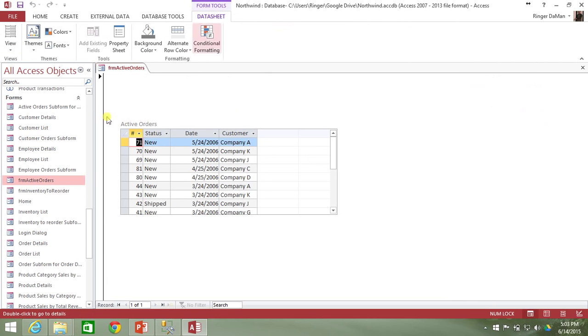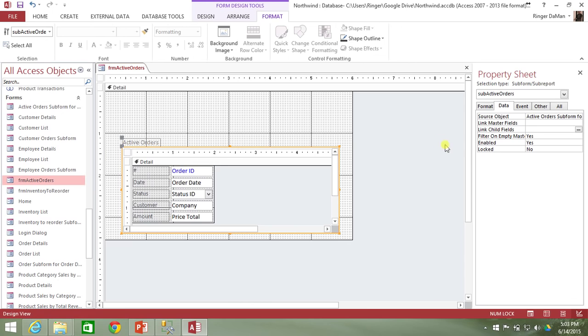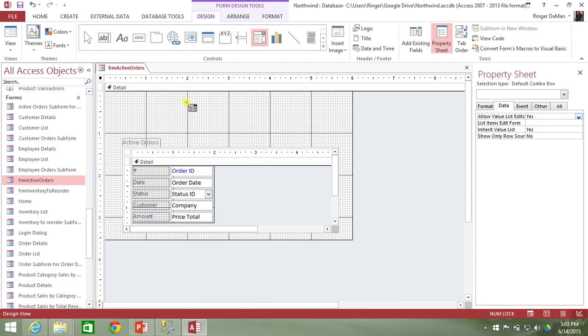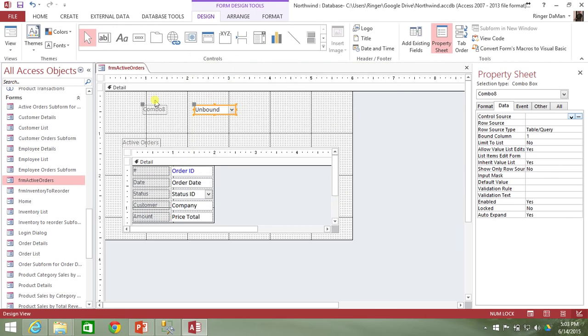And just to reinforce that, you can see in active orders, everything is here. We've got every active order that's out there right now. We don't have the ability to go back and forth between different employees because there aren't any employees on the parent form. So let's go back into the design view and establish our combo box that's going to show our employees.